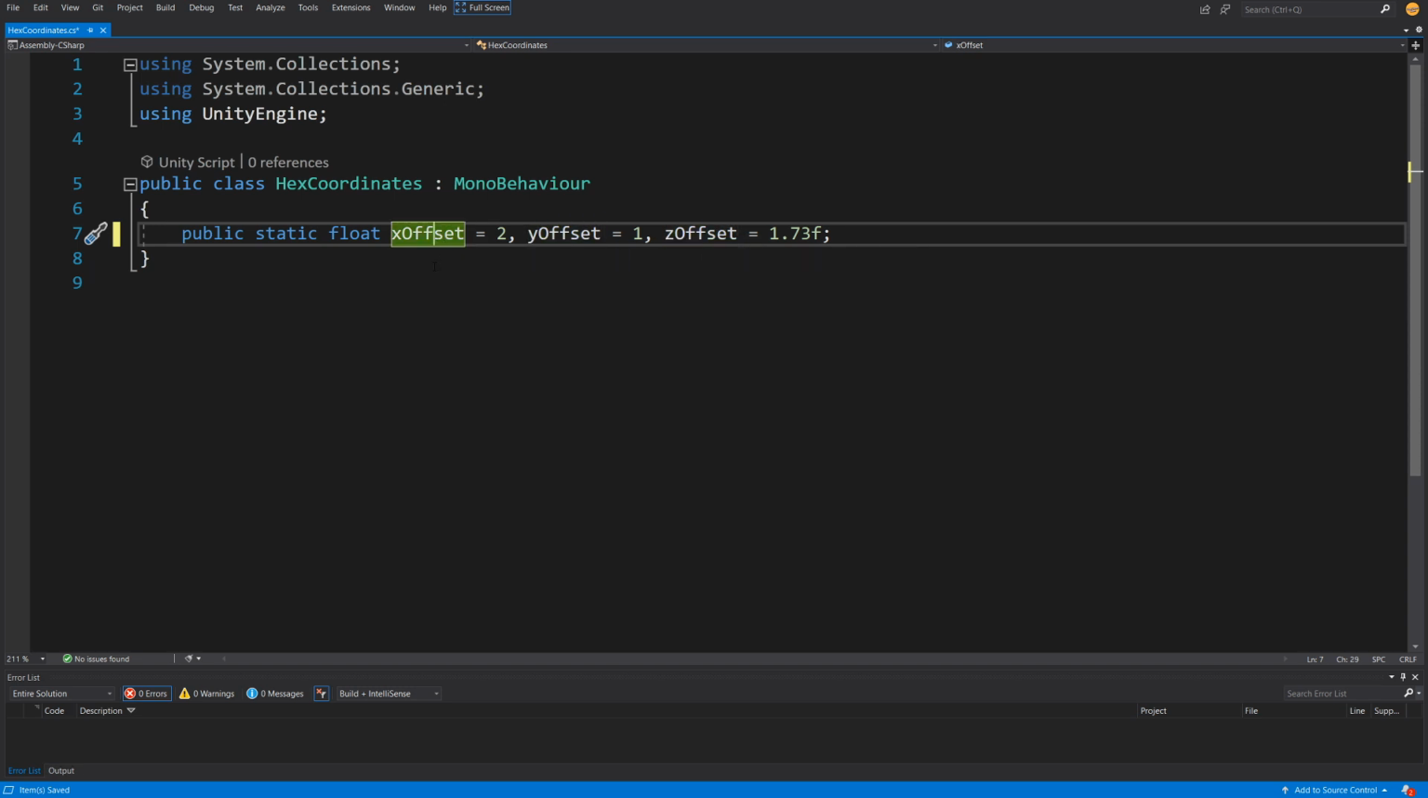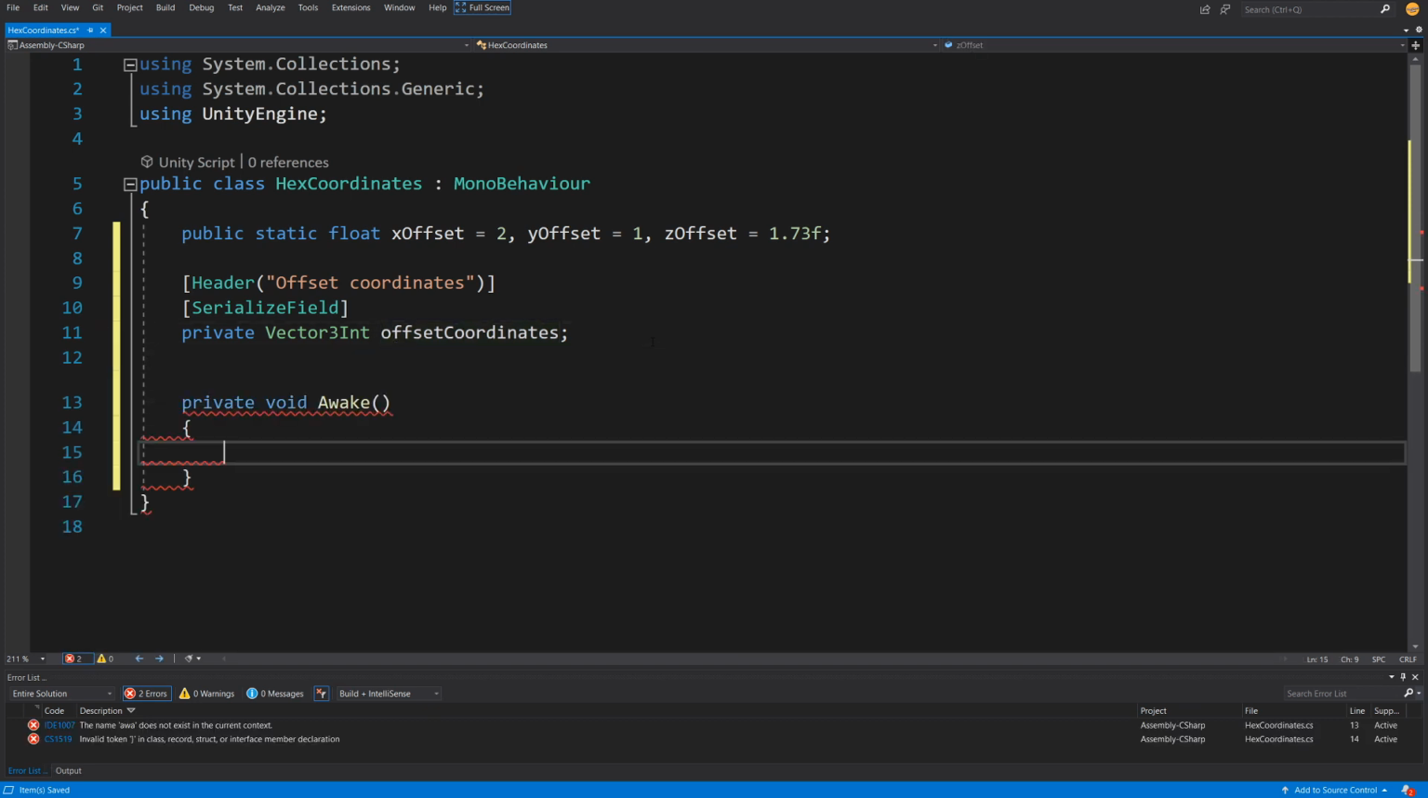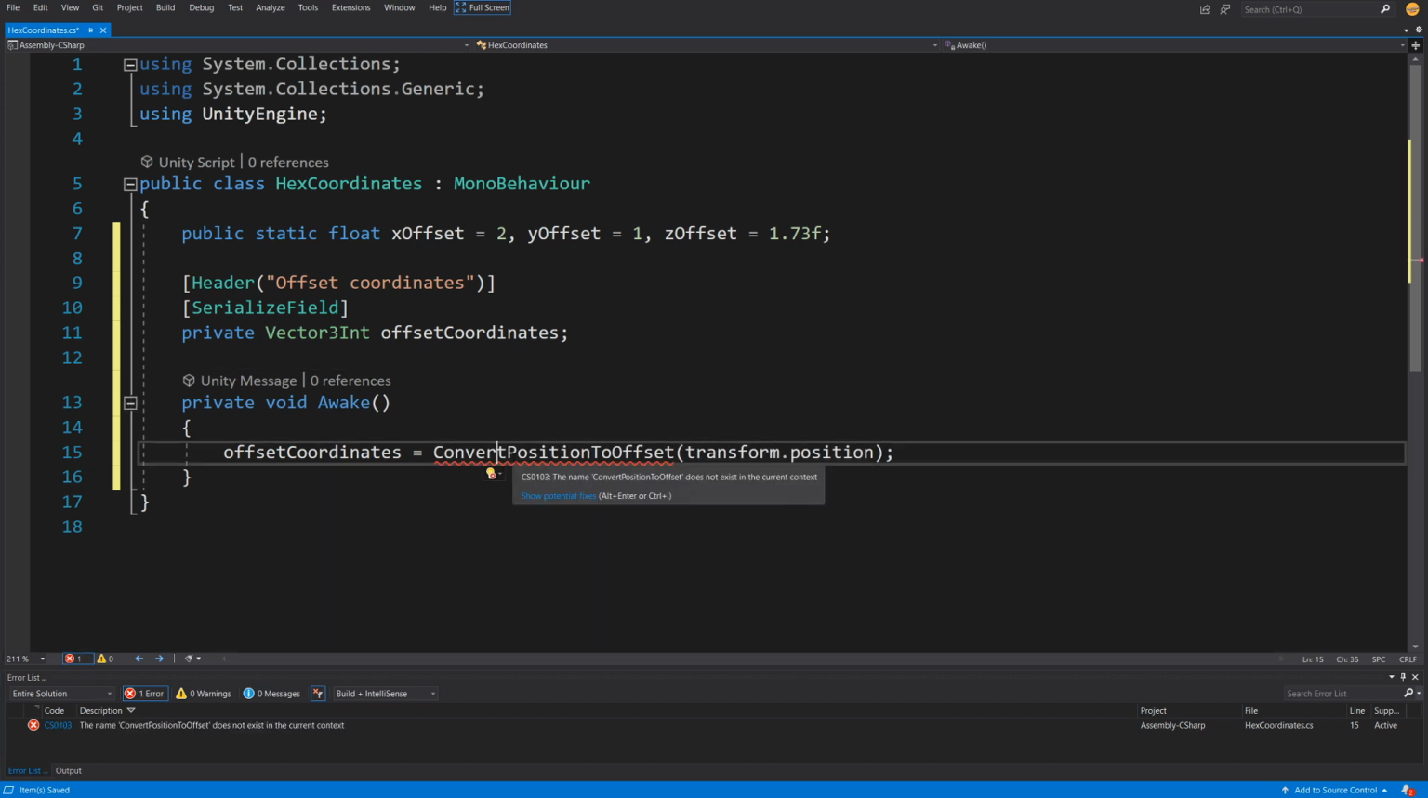I know that the offset on x is 2, on y is 1 because there is no offset, and on z it is 1.73. And those I will want to use to convert the position of the hex into a separate coordinate system of integers. I will store it as a private Vector3Int offsetCoordinates, and I will calculate them in the Awake by calling offsetCoordinates equals, and I will create a new method called ConvertPositionToOffset, passing it transform.position.